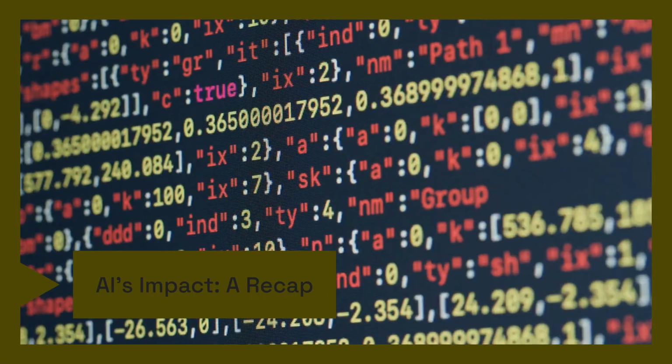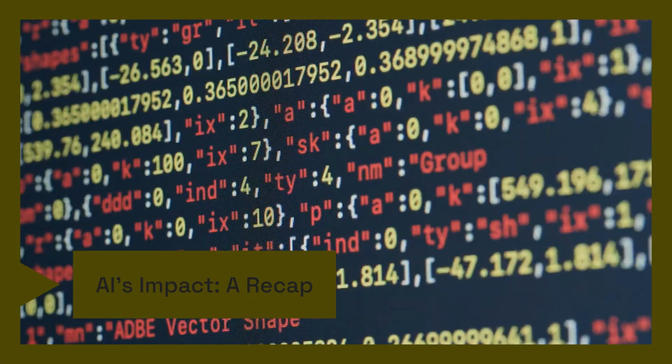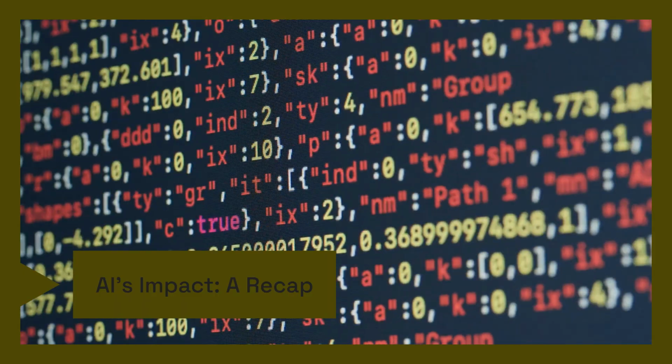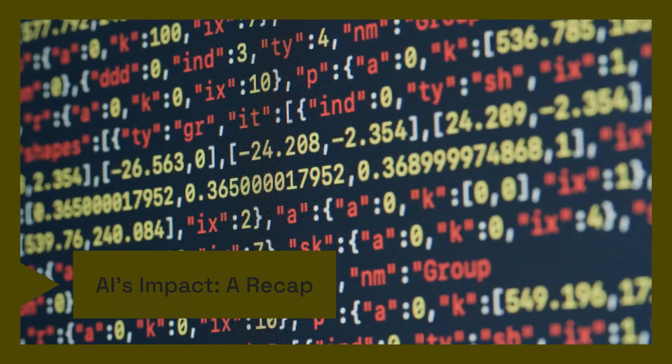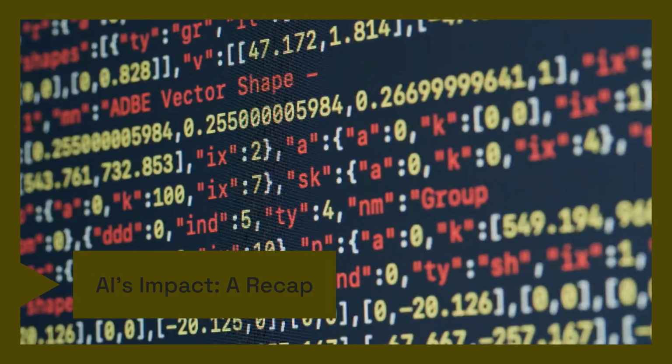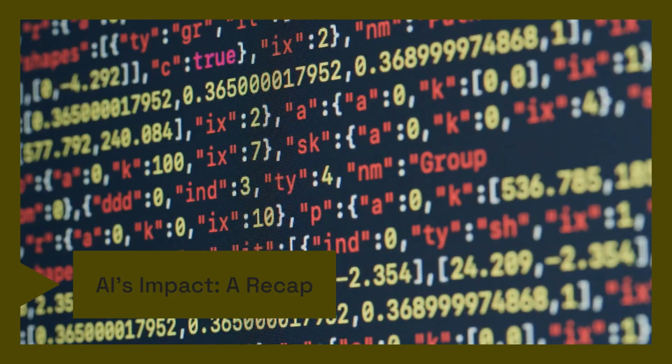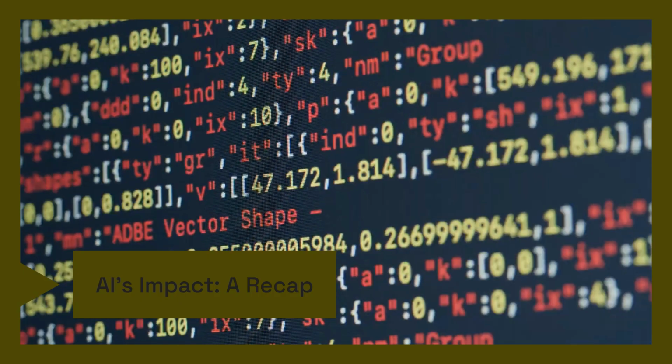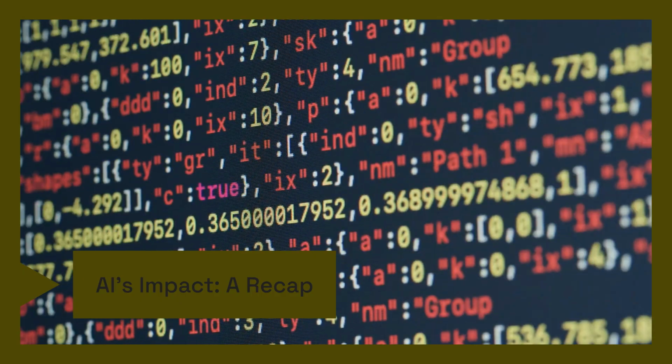We've seen how AI assists in code generation, debugging, optimization, and testing. It helps us write code faster, catch bugs earlier, improve performance, and ensure higher quality. It's about empowering developers to be more efficient, innovative, and focused on solving complex challenges.